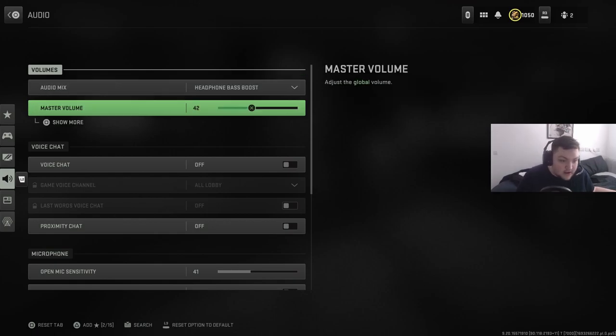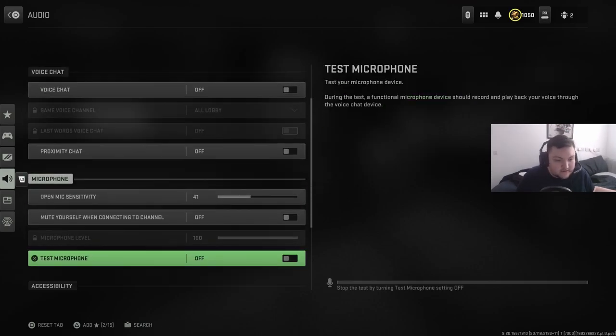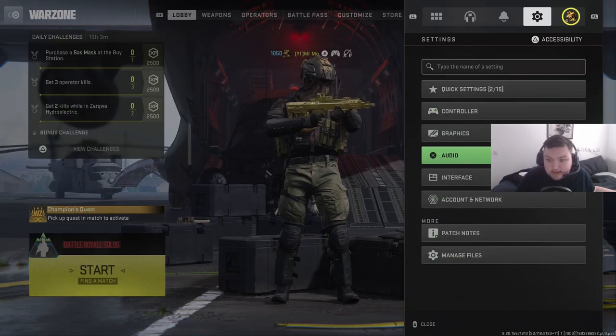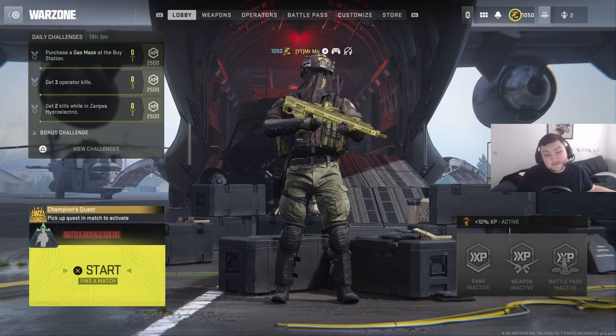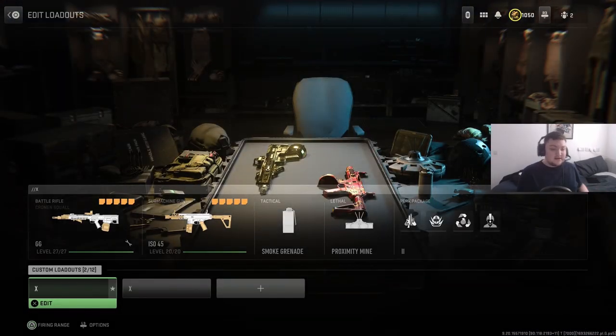For the most part, voice chat, I turn all this off. All that proximity nonsense. But yeah, that's pretty much all my settings.